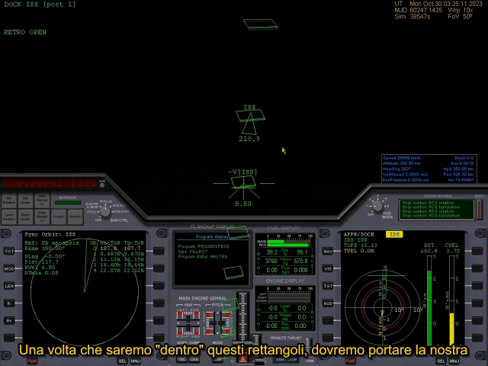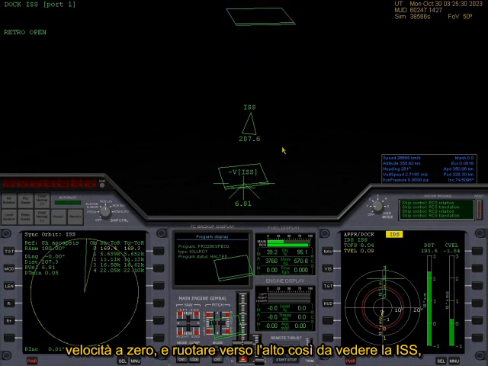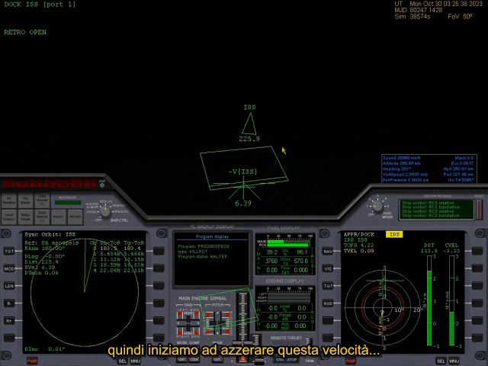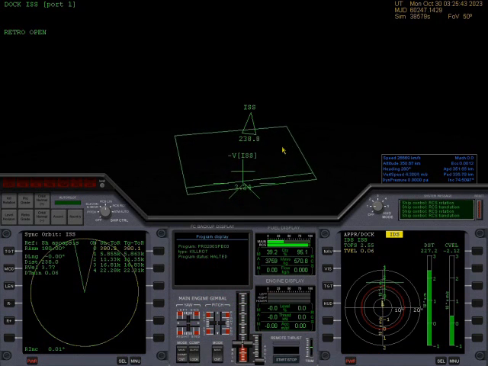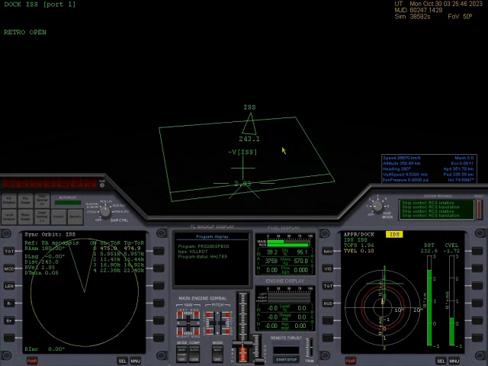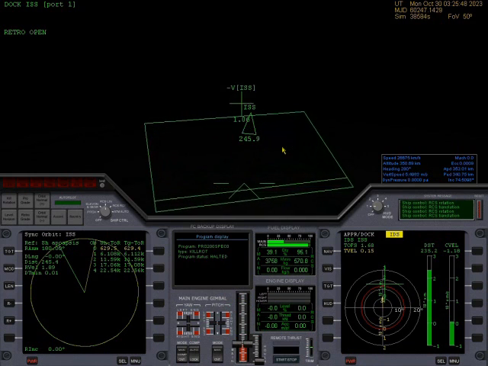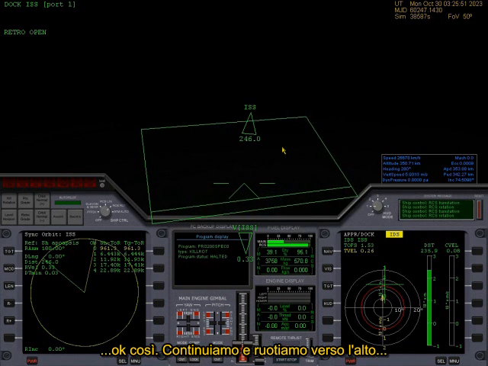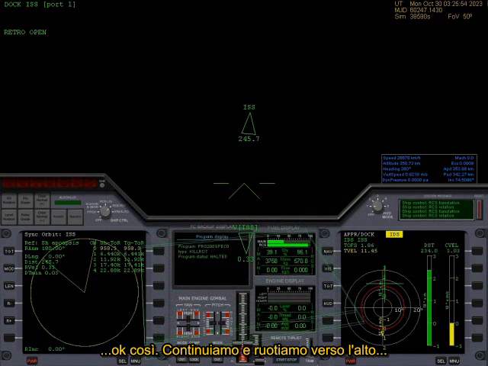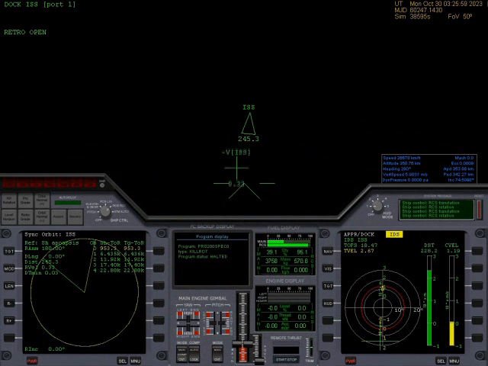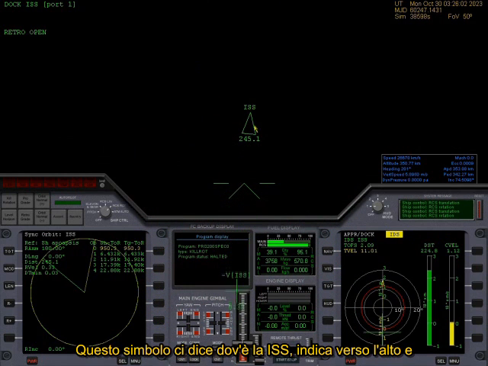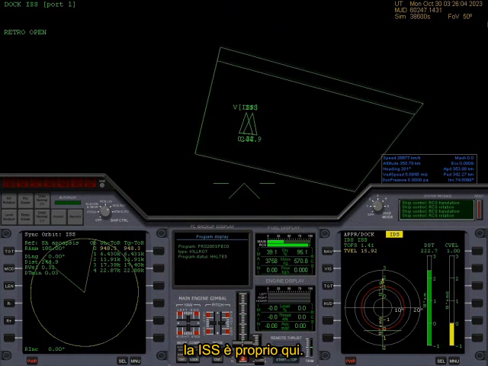And once we get inside these boxes, we're just going to zero out our velocity and rotate upwards so we're facing ISS. So let's just start zeroing out this velocity here. That's good. Let's go ahead and rotate up. You see this is telling us ISS is pointing up. ISS is right here.